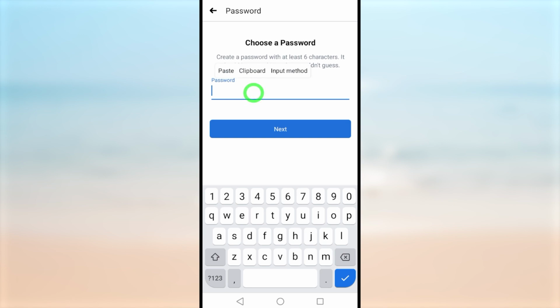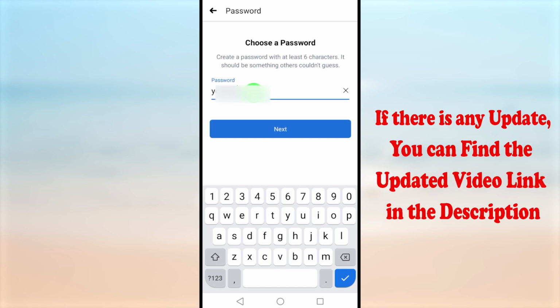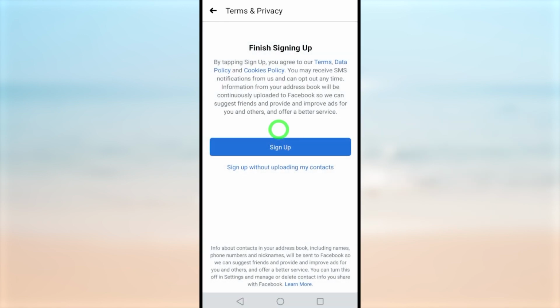Now you have to enter a strong password. Like this, you can create a new password. As well, it is better if you can remember it. Then tap next. Finally just tap sign up.